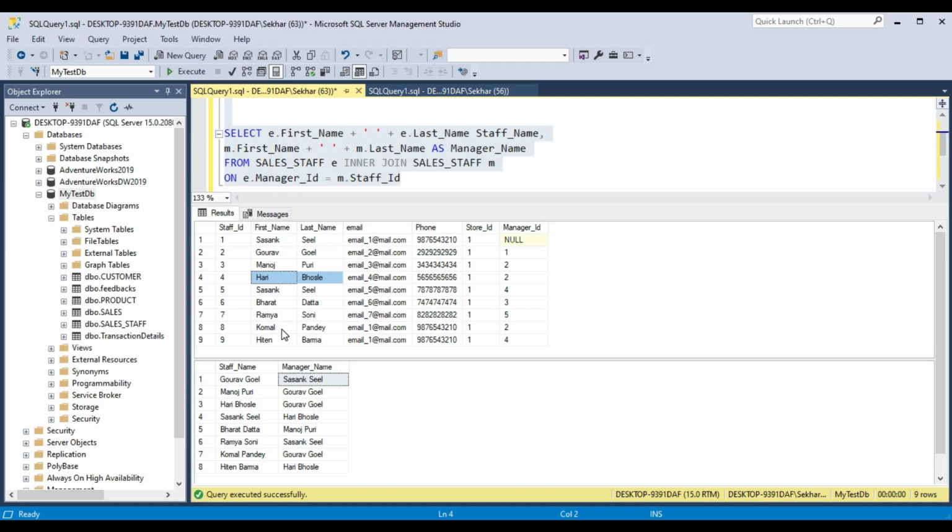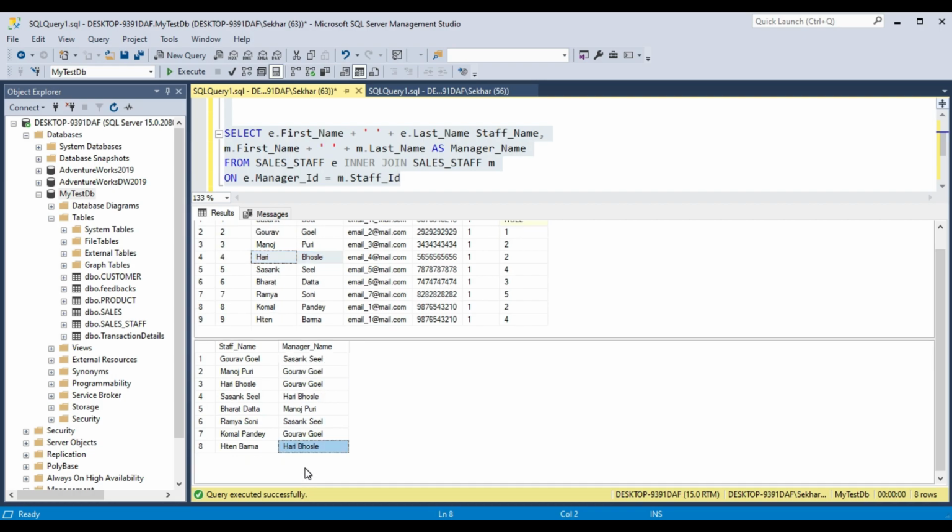Let's see another one, Ramya Soni. Ramya Soni's manager ID is 5. Who is 5? 5 is Sasank Sil again, so it is coming as Sasank Sil. And if you take another staff, Hiten Burma, his manager ID is 4. The person with staff ID 4 is Hari Bhosle, so Hiten Burma's manager name is coming as Hari Bhosle. That means this query is giving us the right result, which is what we wanted to validate.